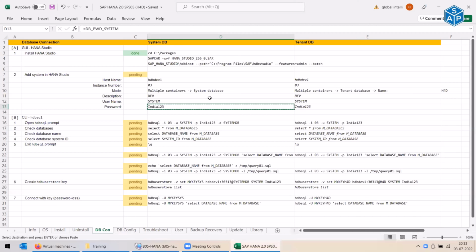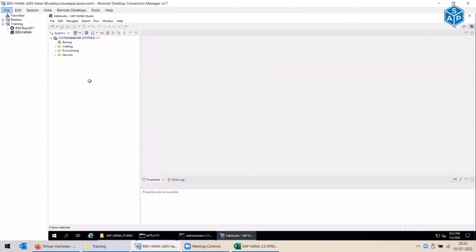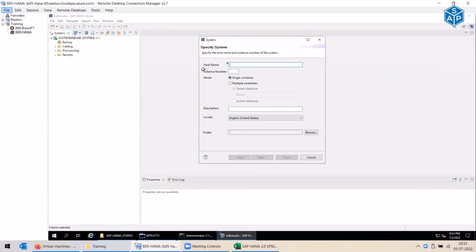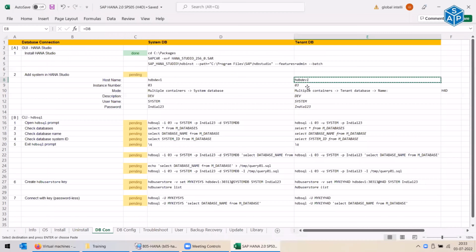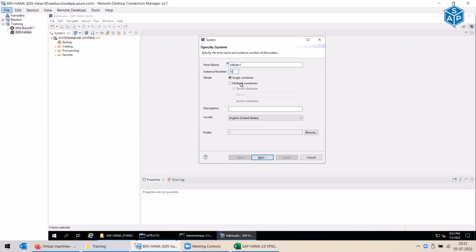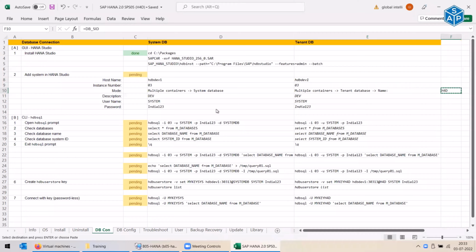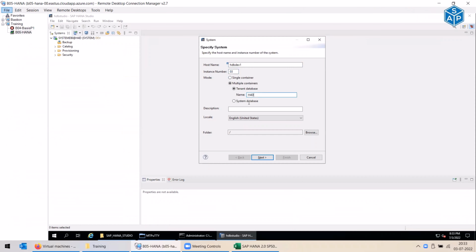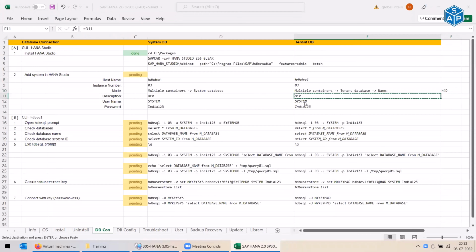Okay, so now we are done with this. Now you can add your tenant database. We have already added a system database. Now add the tenant database. The same hostname, instance number, same, multiple containers, tenant database, the name of your tenant database, the SID of your tenant database, description, again the same description, dev.